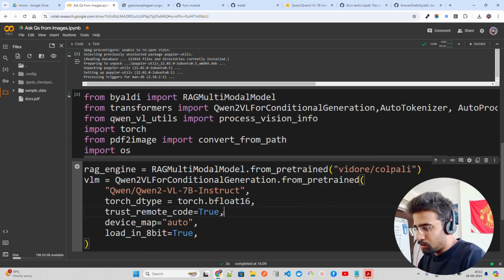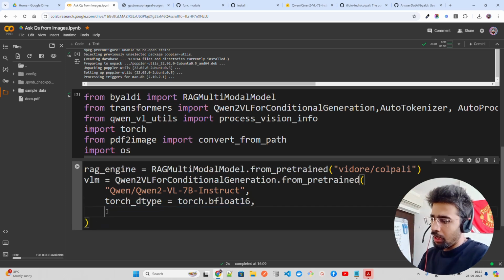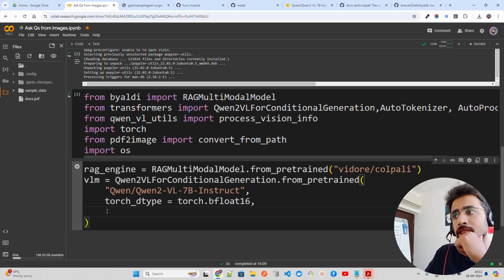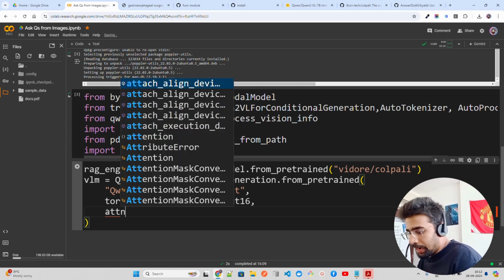We're going to get rid of almost all of that. Okay, now torch_dtype equals torch.bfloat16. Now as we are using flash attention 2, we can use attention implementation. So what I'm going to do is attn.